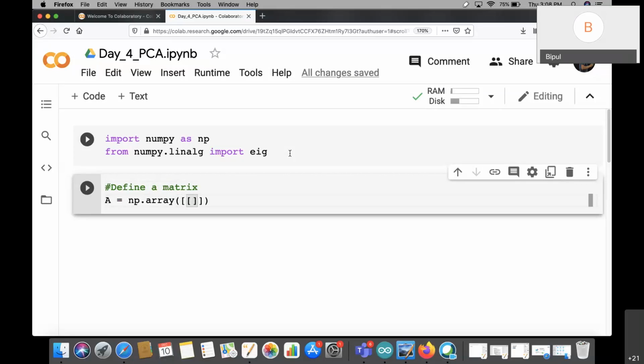How do we pronounce this, from numpy dot linalg? You can call it linear algebra, or you can just say linalg. This is for calculating the eigenvector.